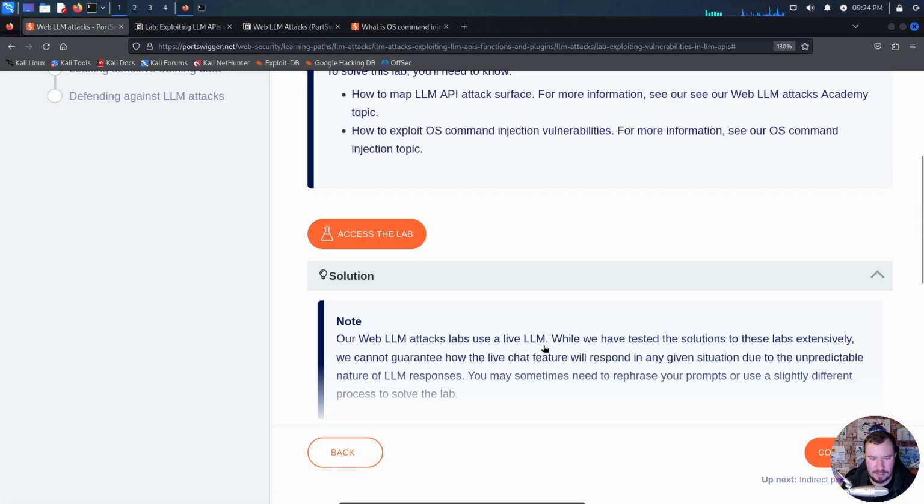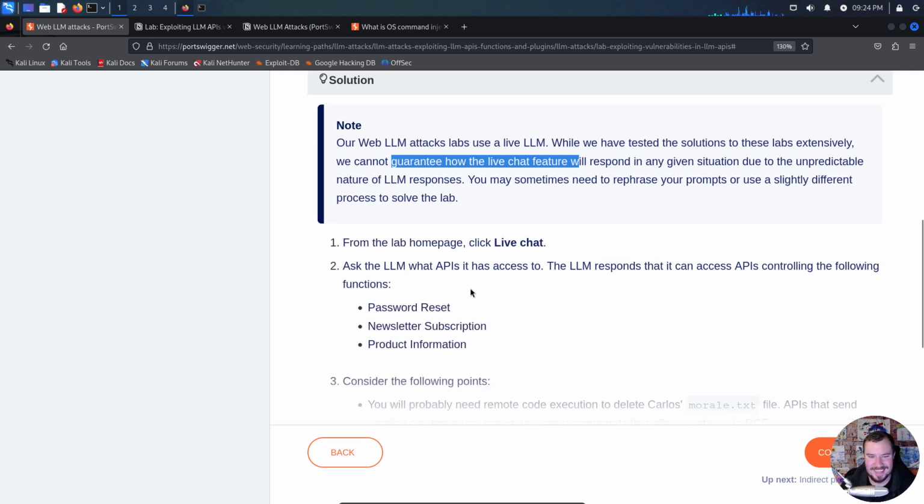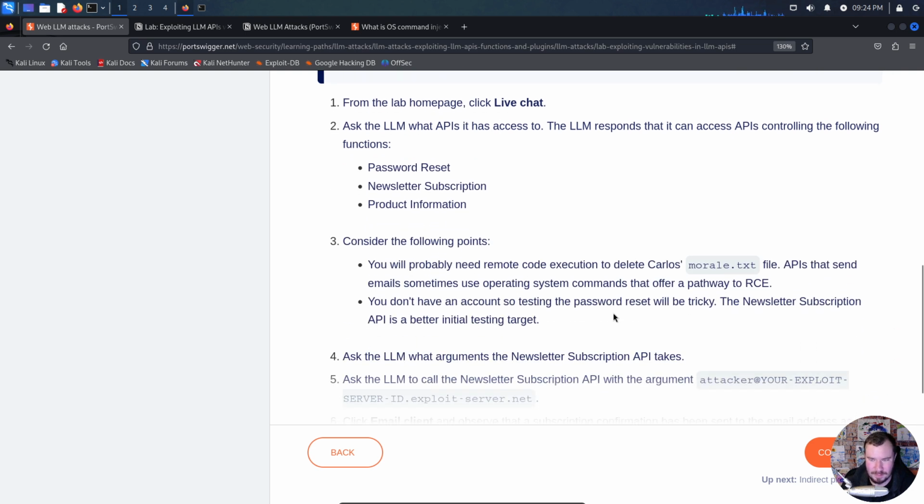Let's see their solution to see if it's different. This is the cool thing. Like, we've tested this, but we don't know how it's going to work because this is a real GPT. So like my whole trick of just saying delete Carlos, right? It works because we did real prompt injection on accident and exploited it a different way. So APIs to send emails sometimes use OS commands, kind of what I was saying.